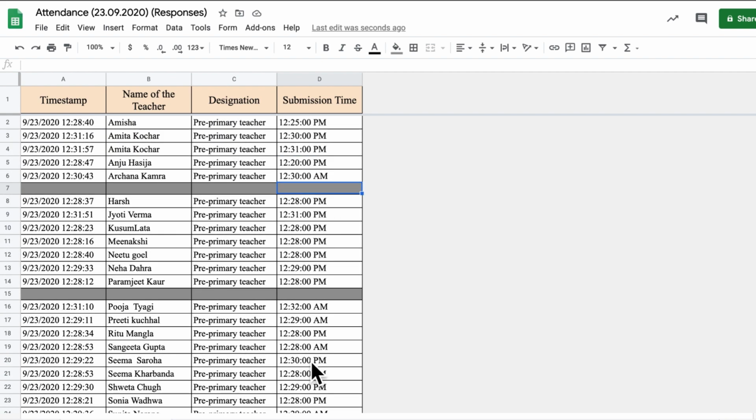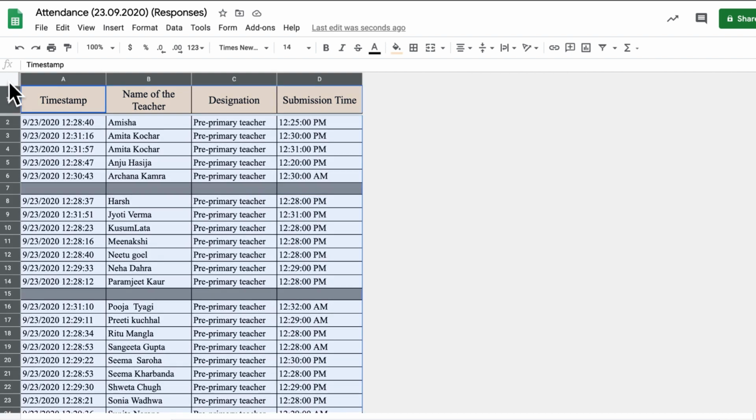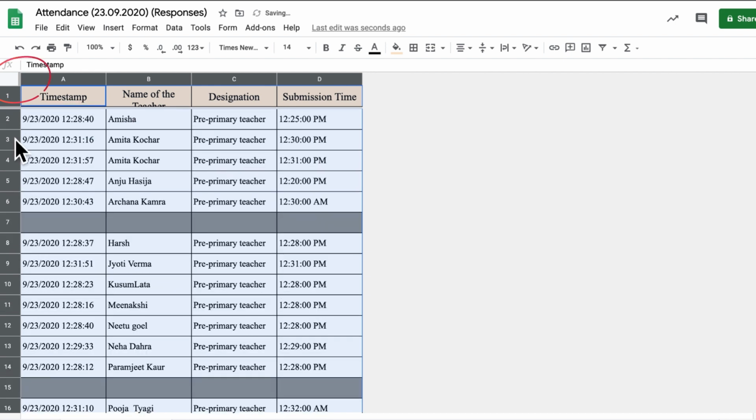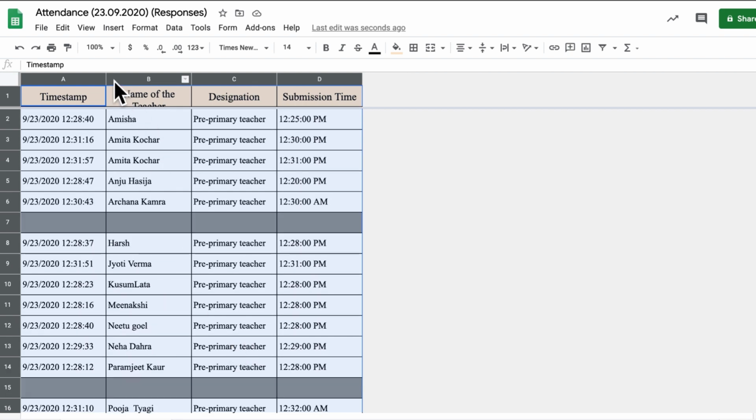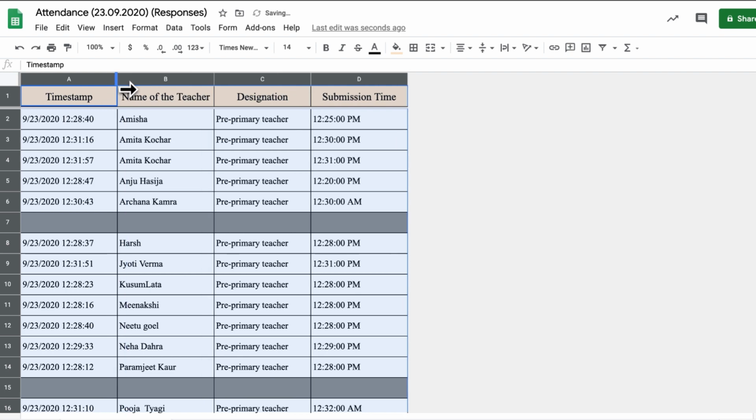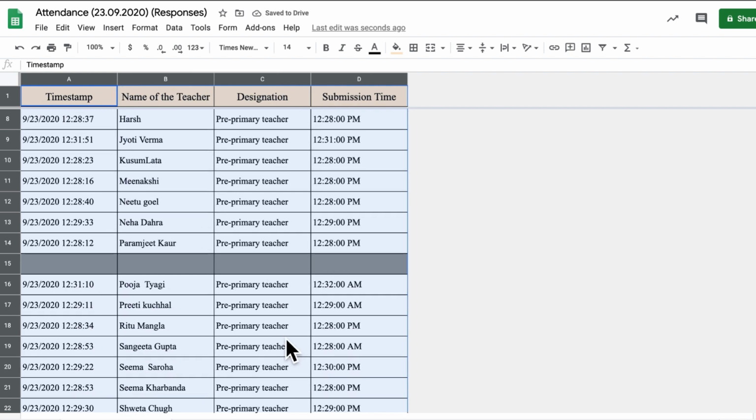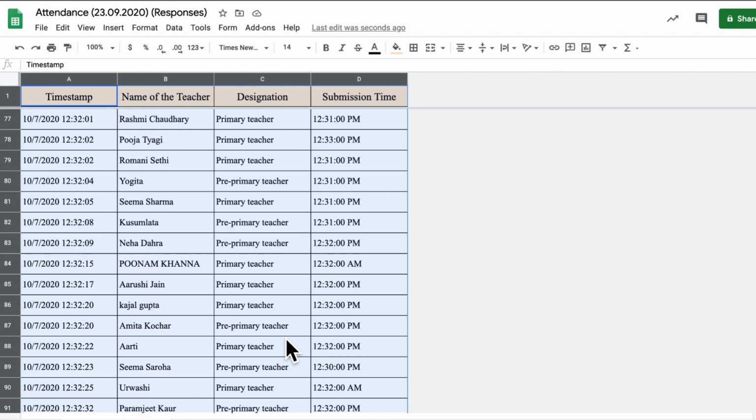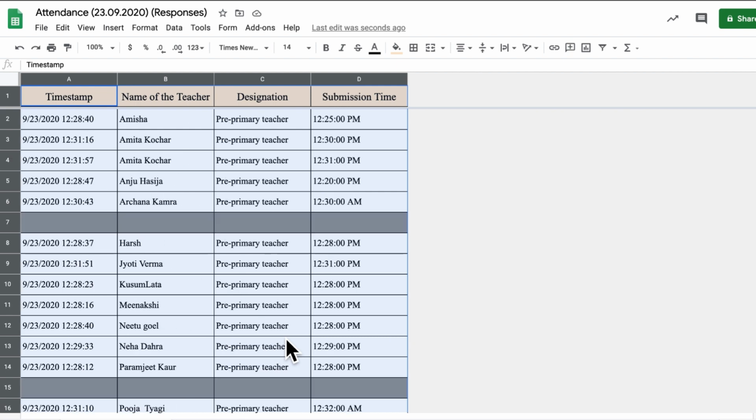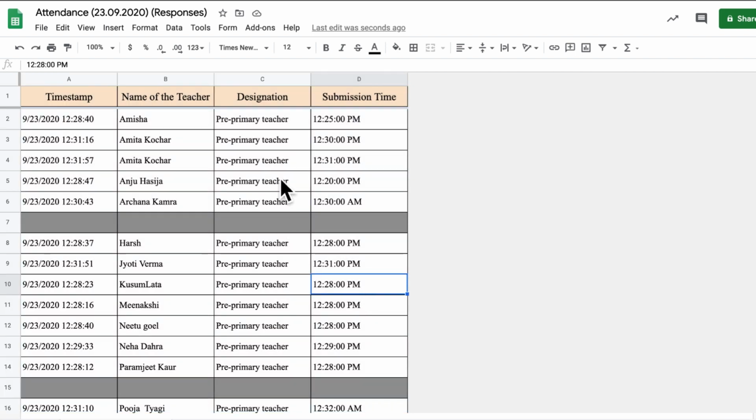Now, as you can see here, the height and width of all rows and columns are not equal. For that, click on top right corner and it will select the whole document, and then you just need to drag any of the rows and it will set the same size of all rows. In a similar way, just drag the column and it will set the same size of all columns. So in this way we can set the similar width and height of all rows and columns.